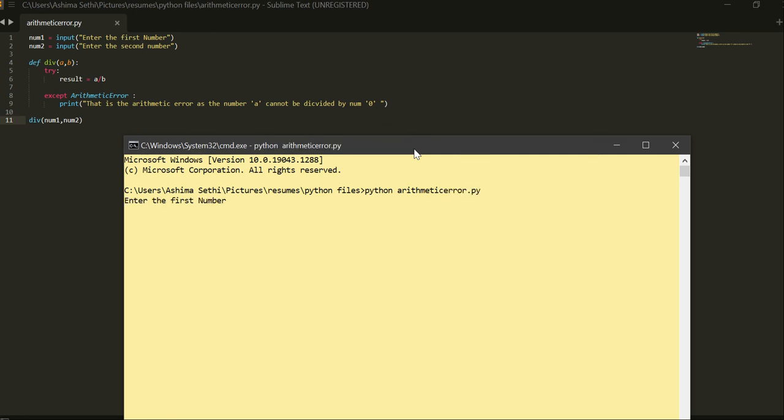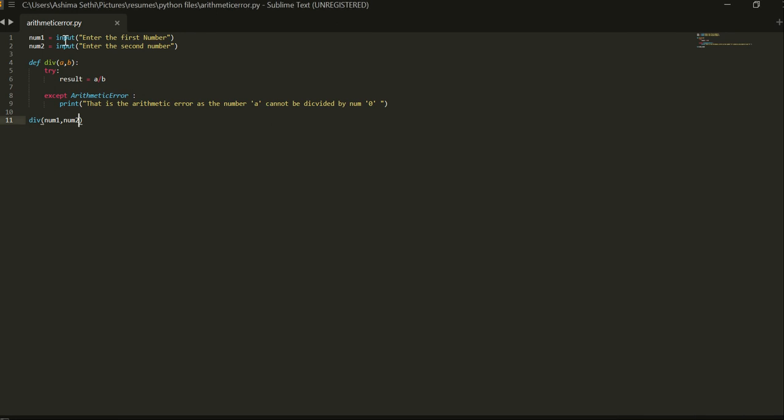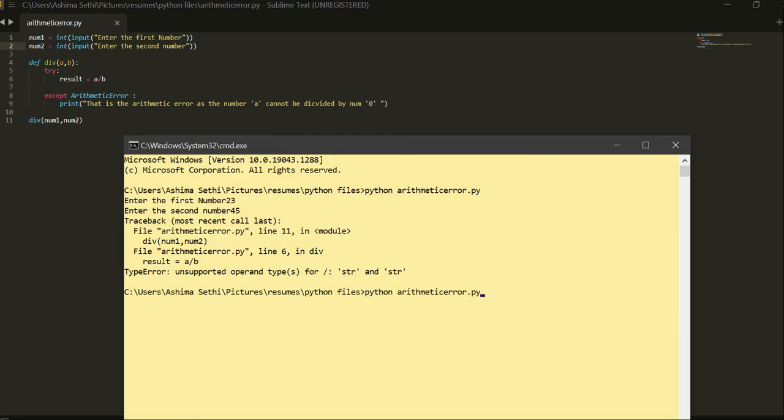The file is python arithmetic error.py. Let's see. First I need to give one number, 23, second number is 45. Whatever input we are giving is in string format. First we need to convert that into an integer, then only this error can come, because divisions can be done in integers, not in strings. So again we will run the code. Let's say 34 and 2.